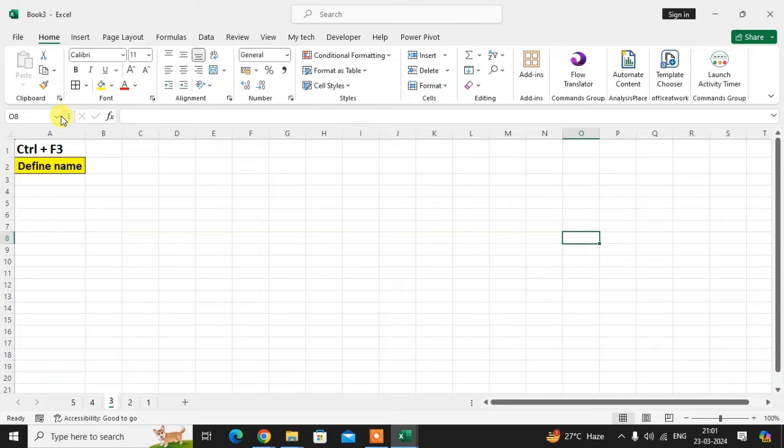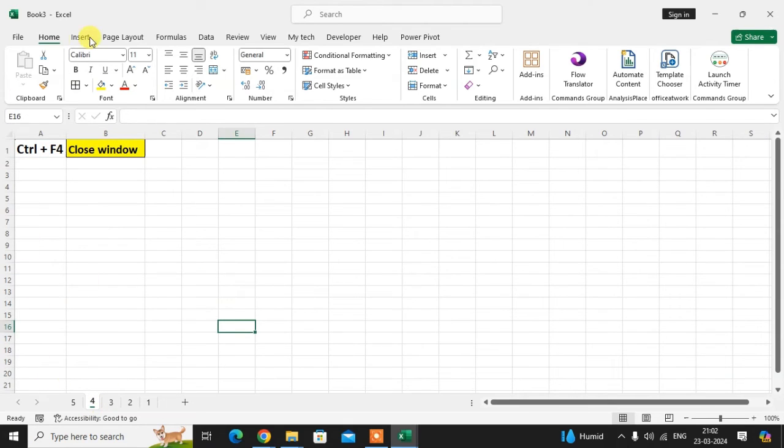And if you see here, click on the Name Box. In the name drop-down list, you see your name here. If I click on the shortcut, the area will be selected. So, hope you understand.